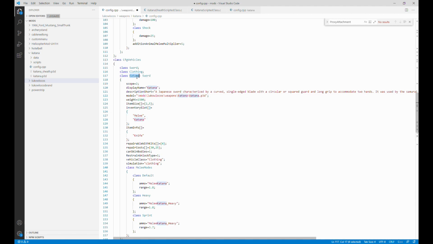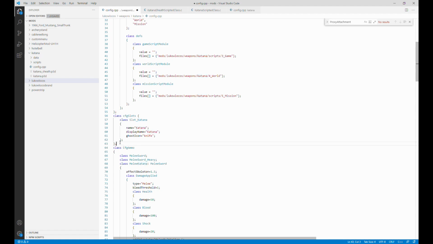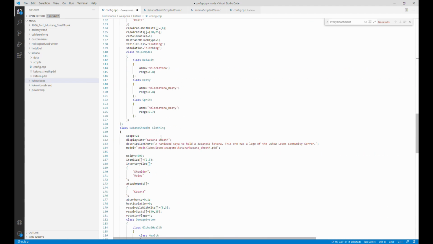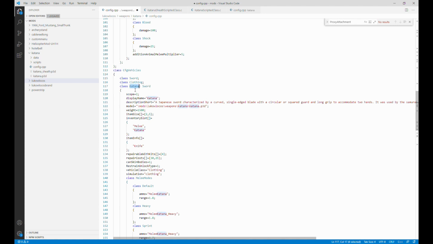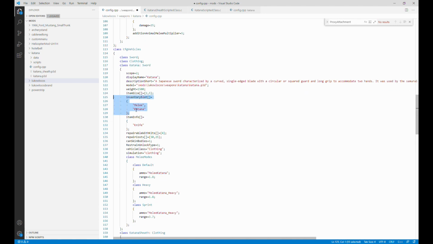And then finally, here it is. Here's my katana, which is based off of the sword. Here under inventory slot is where this katana can go. This can go as a melee, so anything that's marked melee, and anything marked as katana. So these three things: my custom slot, then under katana sheath, saying this is the attachment, and finally under the katana, the inventory slot I've marked as katana. Those three things will functionally allow you to attach items in DayZ.